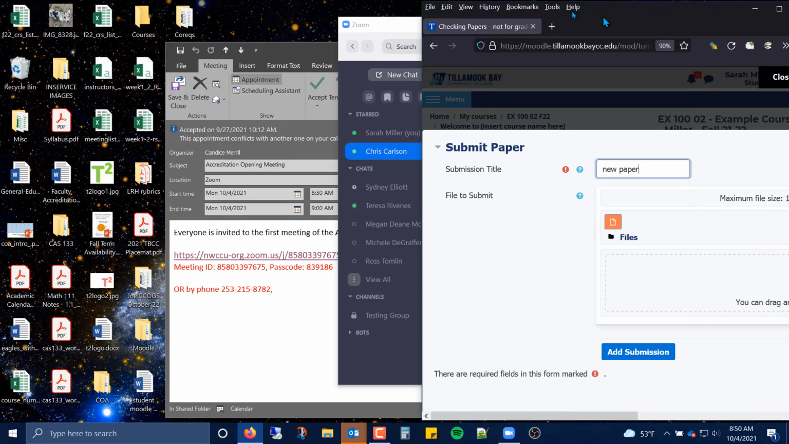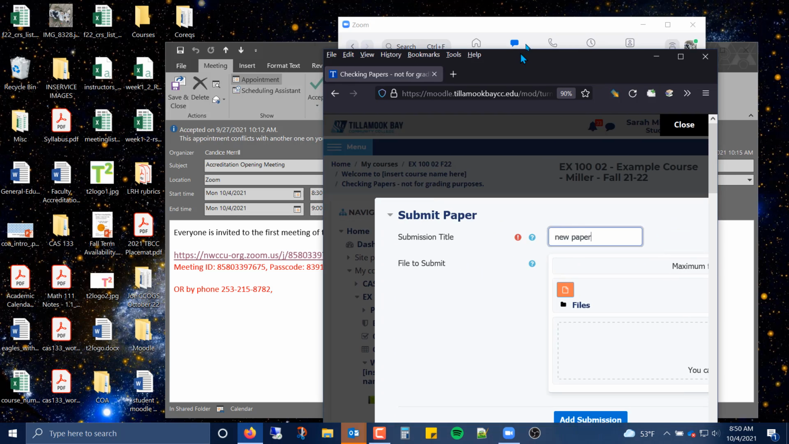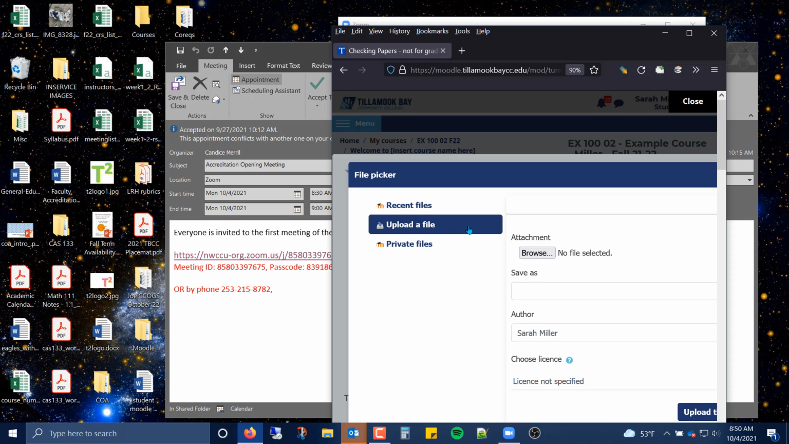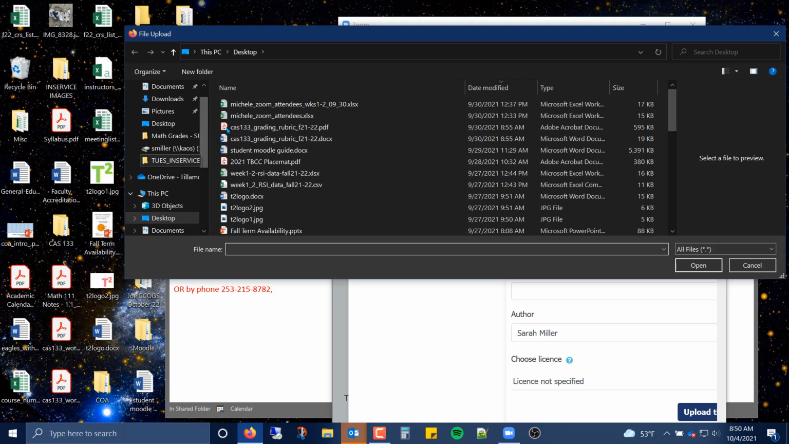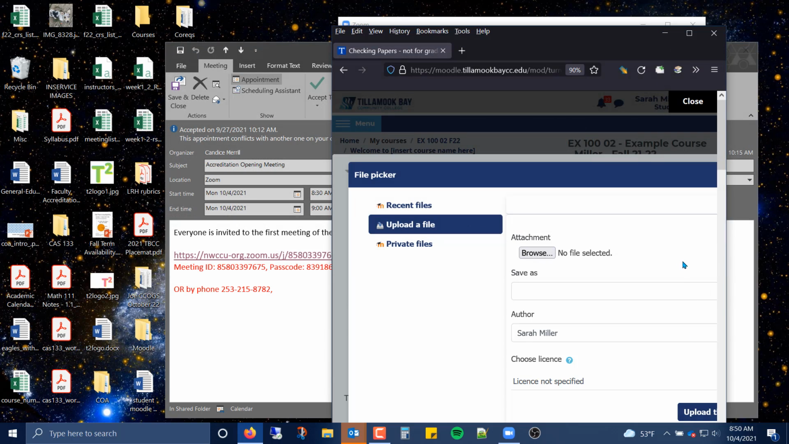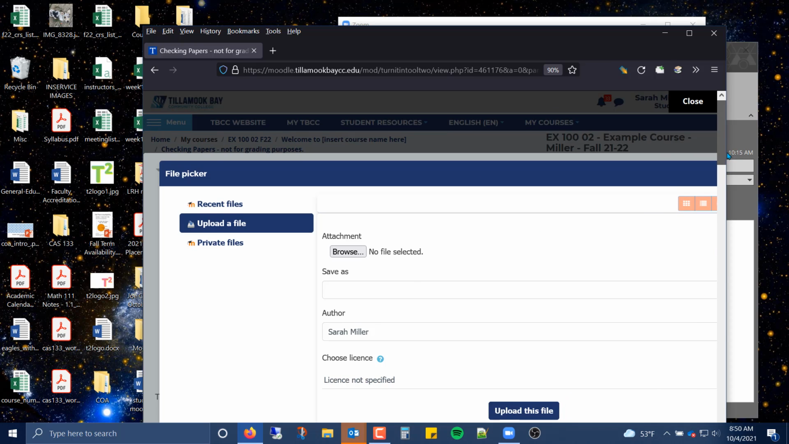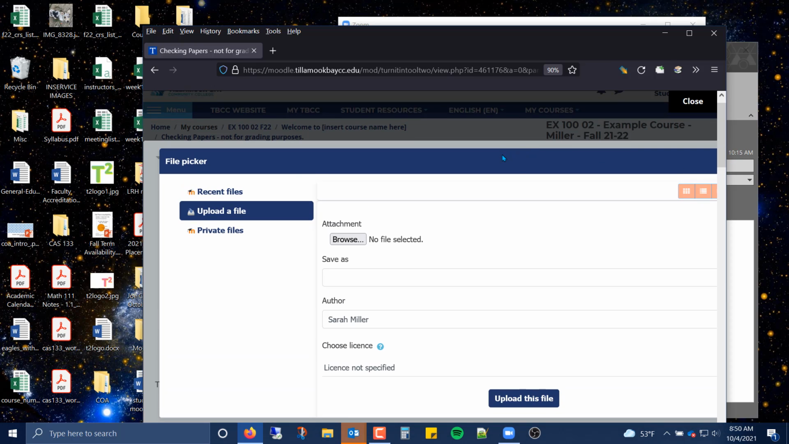And then you can add a paper a couple different ways. You can either click this orange button, make sure Upload a File is selected, click Browse, choose a file, and then you click Upload. We're going to drag and drop.